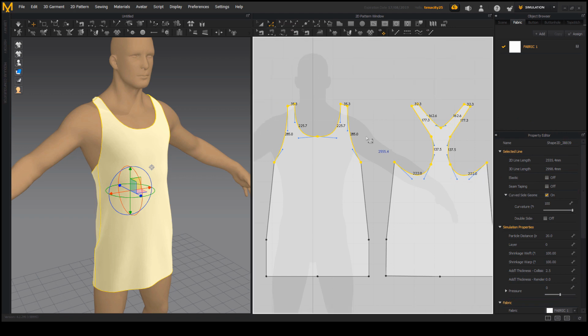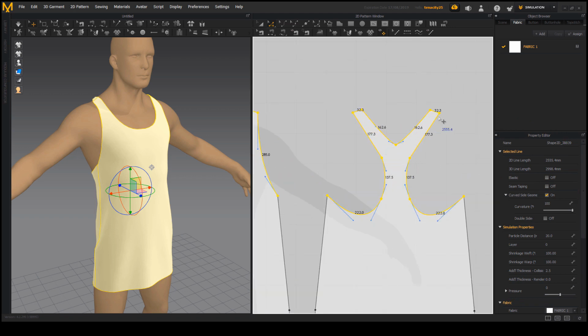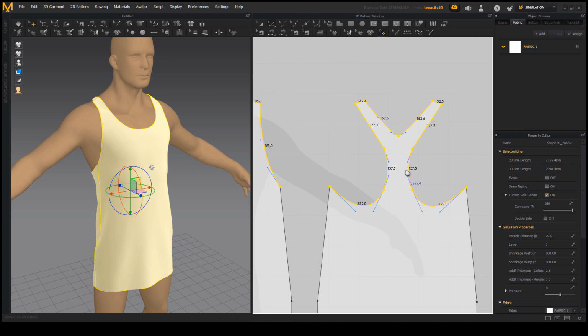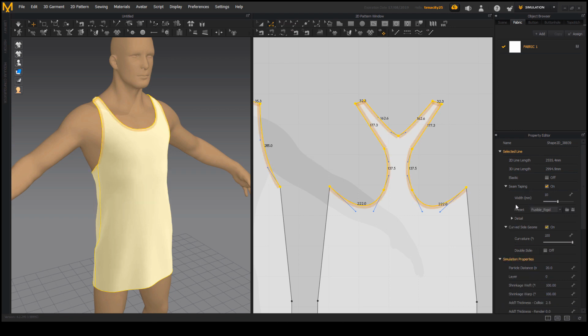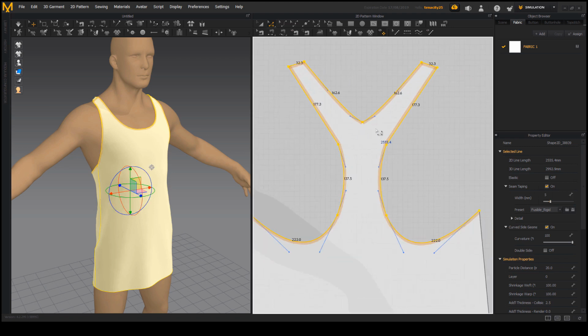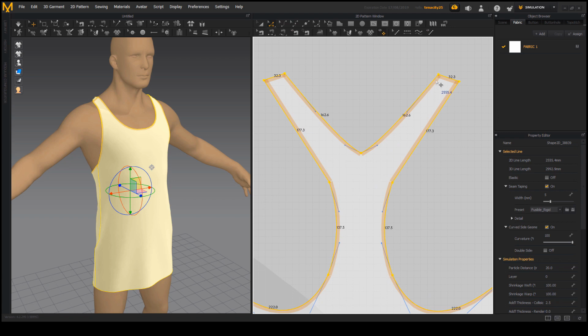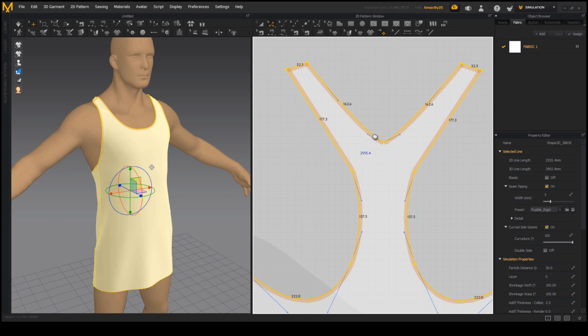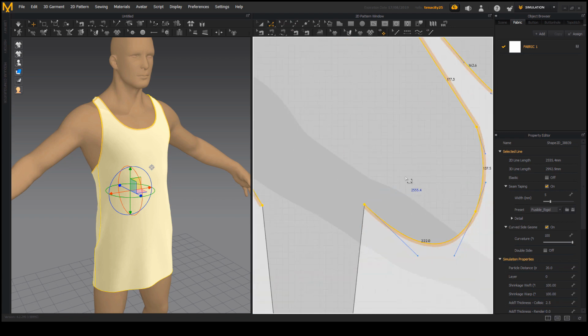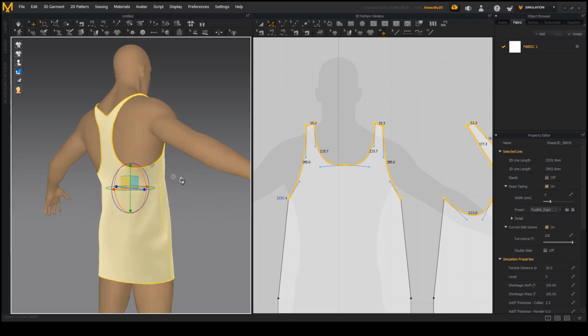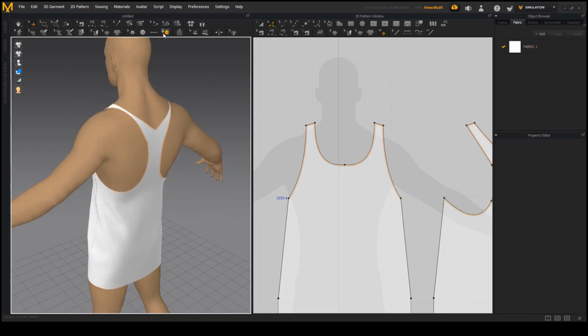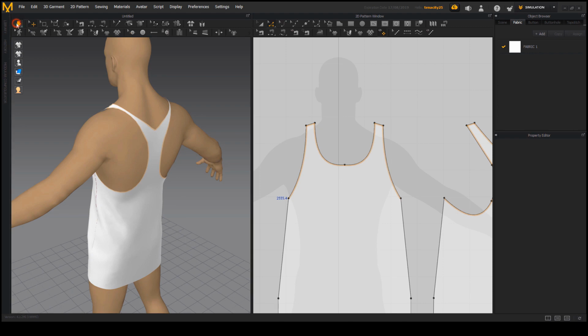So seam taping will allow the segments here to stay in place, so it won't get thinned out. Let's click on seam taping on, turn those on. And now we have an option for seam taping called width. Let's bring the width down to 5. So now we have 5 millimeters of seam taping here, which will allow us to keep those edges in place so it won't thin out. All right. And let's simulate again by clicking on this button.